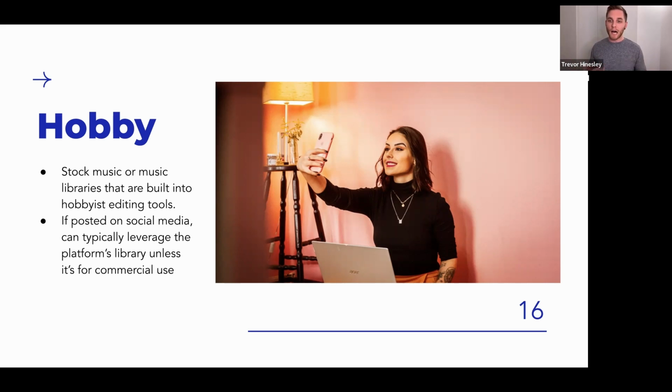But some hobbyist editing tools, even iMovie on your Mac, for instance, have little music libraries built in. They're not very expansive. Typically, the music quality is much lower than you would find in more high-quality production libraries like ours. But this does exist, and it gives you at least an avenue to find music for your projects. Also, if it's not commercial use and it's truly a hobby, and your goal is not to ever monetize your videos, you typically don't have to worry about it, and you can just use whatever music they'll let you use. That being said, there are some risks with this in certain instances.